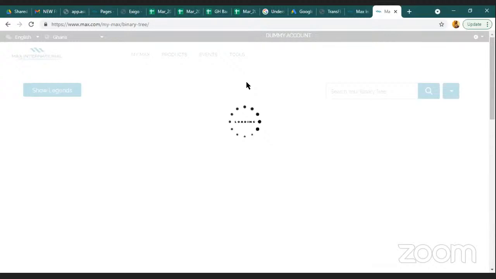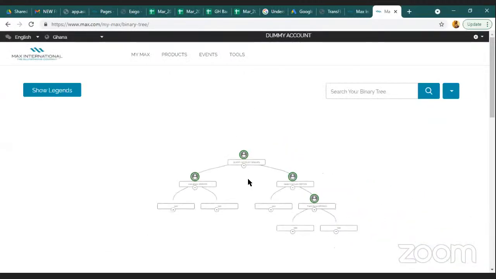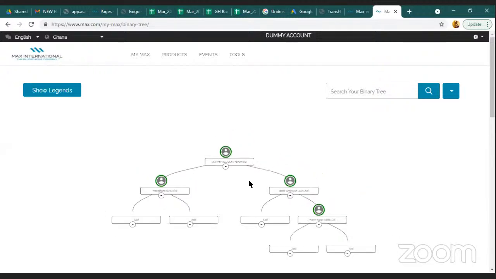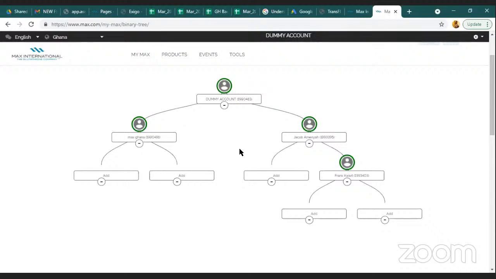Now, this is how your new binary tree looks. I made mention of the fact that this is a dummy account, so you might not see much activity going on here, but there we have it. This is the dummy account, and there are some cool features about this binary tree.